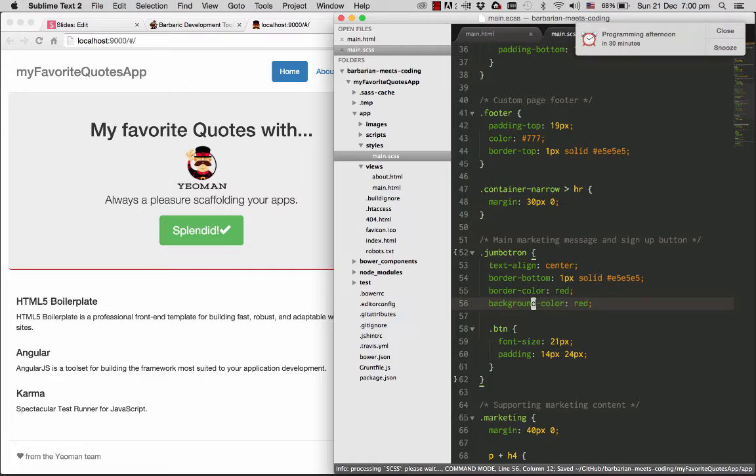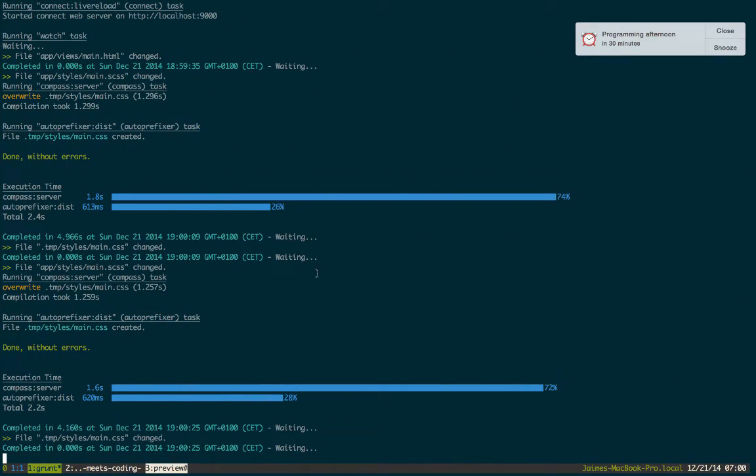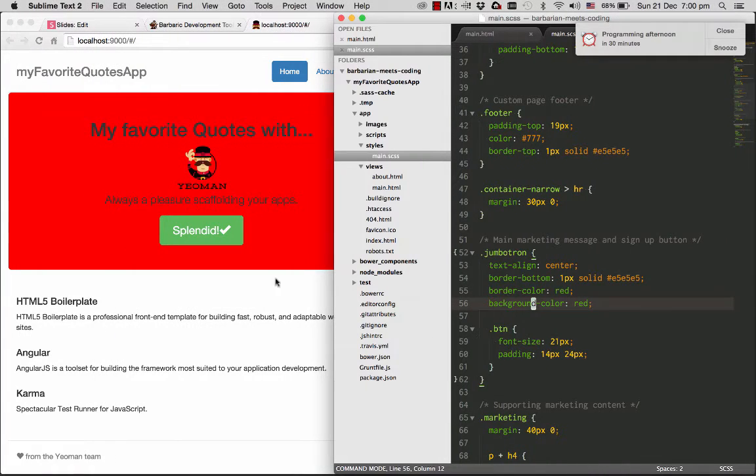Save this. It's going to take some seconds to compile the Sass, and bam, the red color in the background. If you go back to the terminal, you can see how it says, okay, we have detected changes in your main CSS, so we're going to compile it again for you. And it tells you that it took like 1 second and 200 milliseconds. So that's how you get constant or instant updates in your browser with Yeoman.